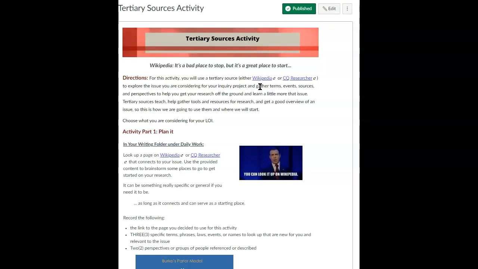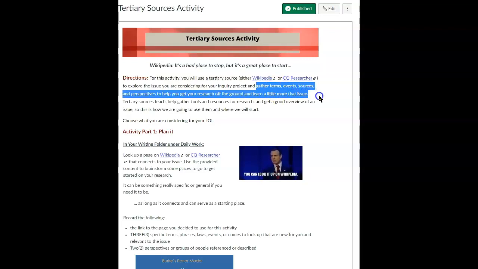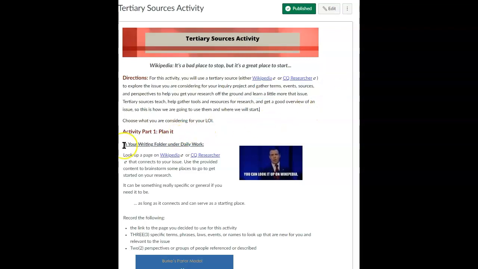Both of these are brainstorming activities designed to help you kind of get at what you might want to do for your project. So what you're going to be doing is using Wikipedia, the way we talked about in the presentation, to gather terms, events, sources, and perspectives to help you get your research off the ground. So you're going to go into your writing folder, and you're going to open a document under daily work.